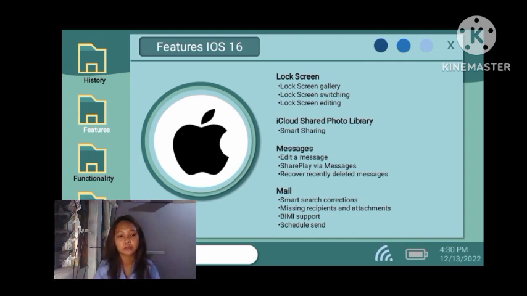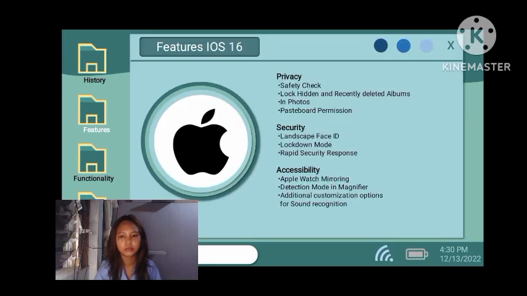Mail. Smart search corrections. Intelligent search improves your results by correcting typos and using synonyms for your search terms. Missing recipient and attachment. You get notified if you forget to include an important part of your message, like an attachment or recipient. BIMI support easily identifies authenticated email messages with BIMI, or Brand Indicators for Message Identification.